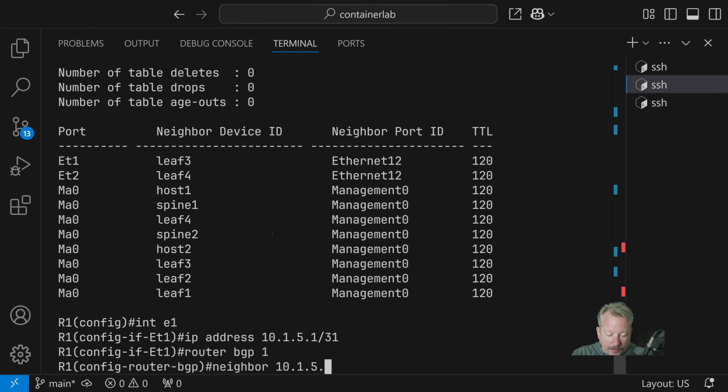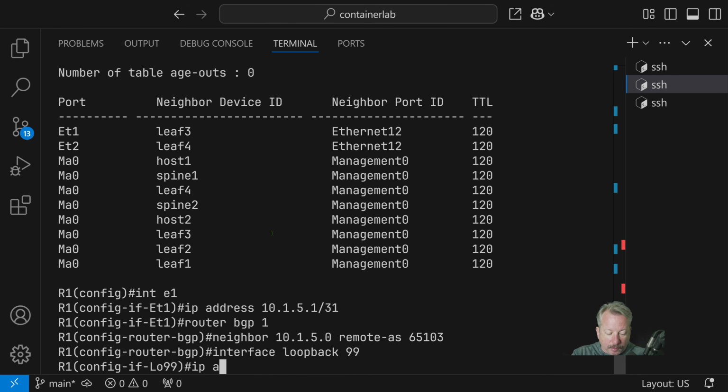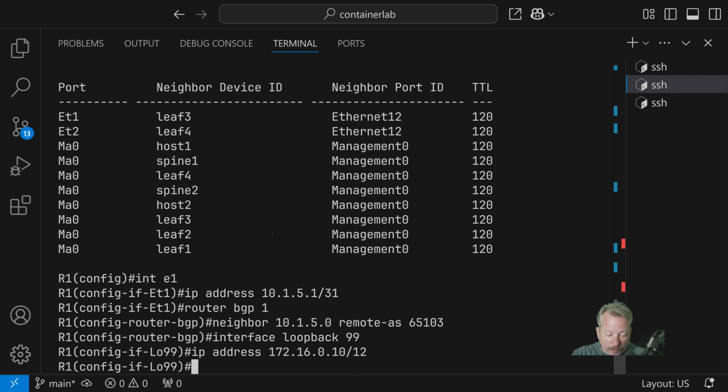Neighbor 10.150, and the remote AS is going to be 65103. That's the AS number for leaf 3. And I'm going to do interface loopback 99, IP address 172.16.0.10/24, and then router BGP.